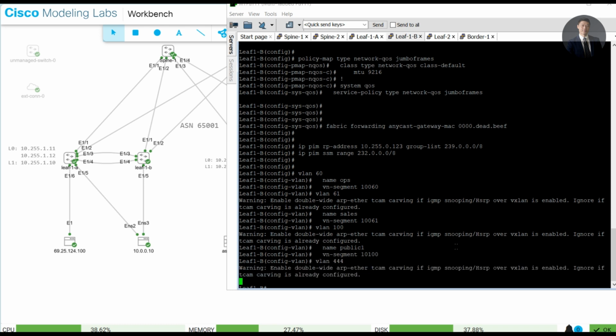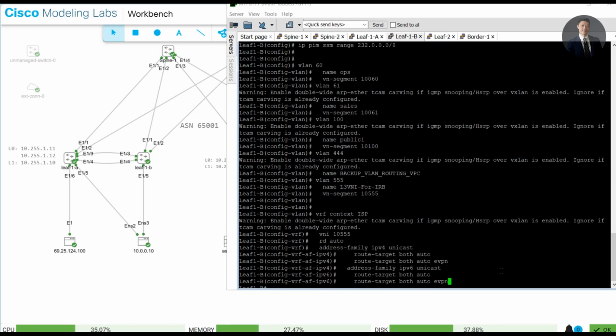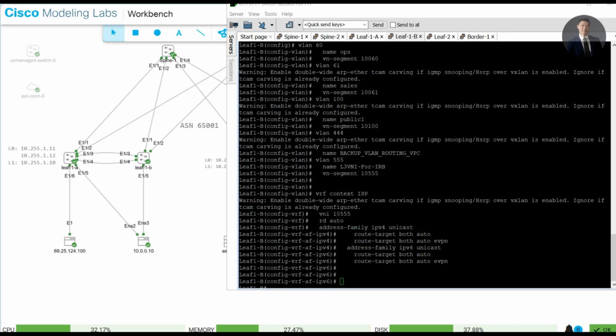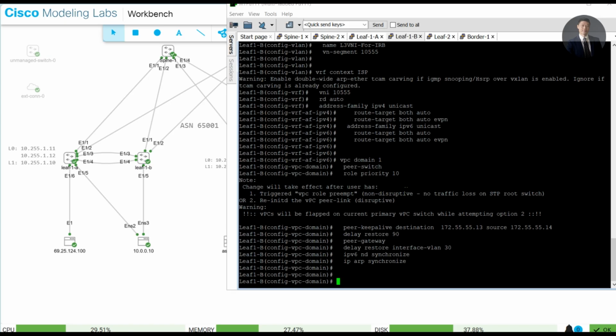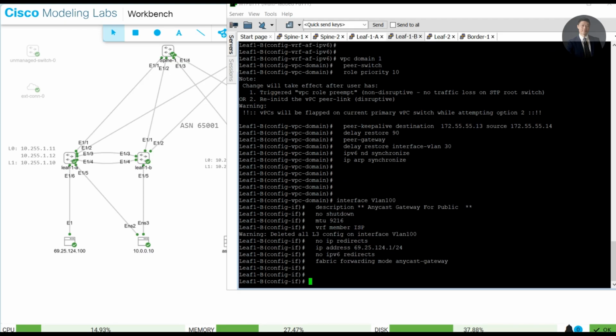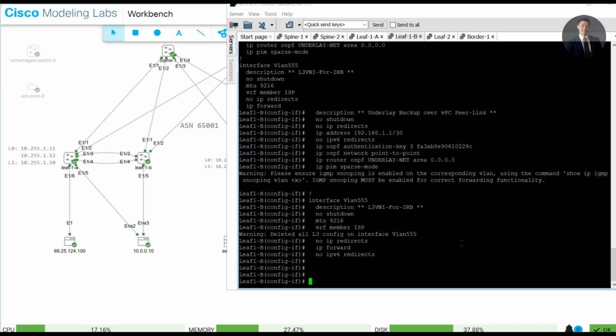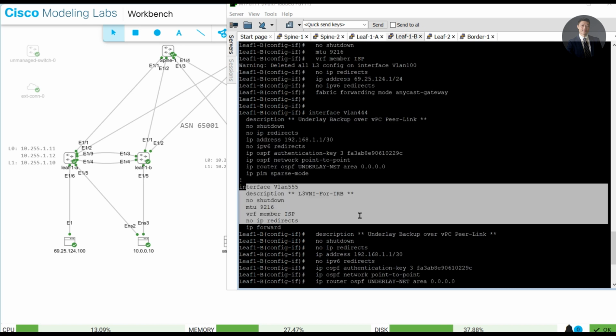Here you go. My special VRF, ISP VRF. Also my VPC domain. Let's then create my VLAN 100. That is my public VLAN to access the internet. Also, these are my two VLANs, 444 and VLAN 555. Paste that in.